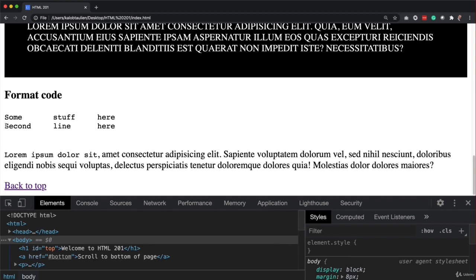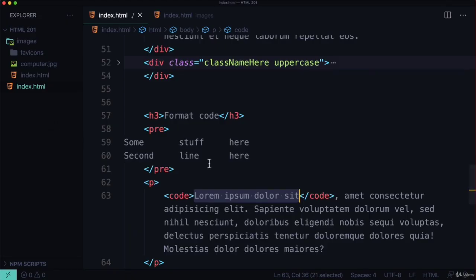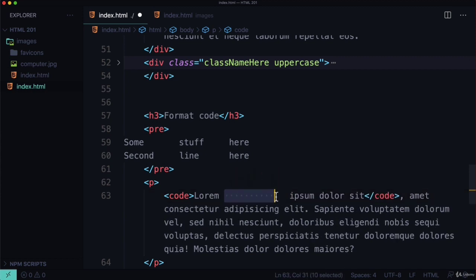And look at that. It actually took lorem ipsum dolor sit, I don't know. And it formatted it a lot like this. Now, is it white space sensitive? Let's explore. Let's add a bunch of spaces between lorem and ipsum.